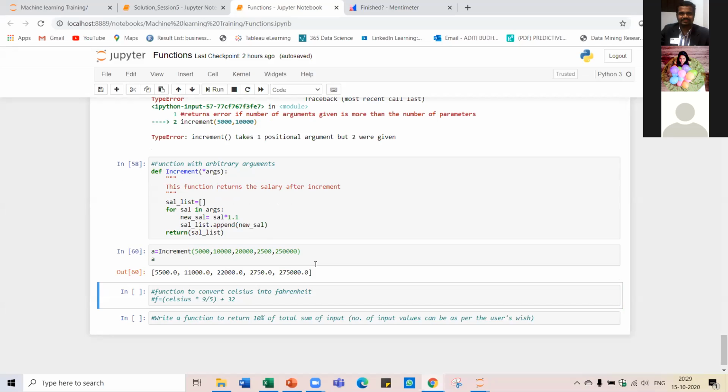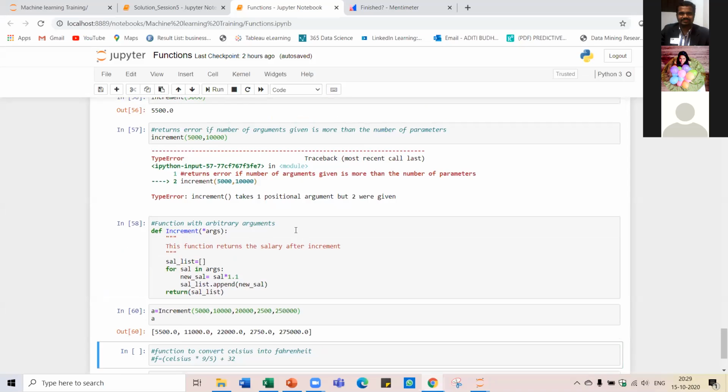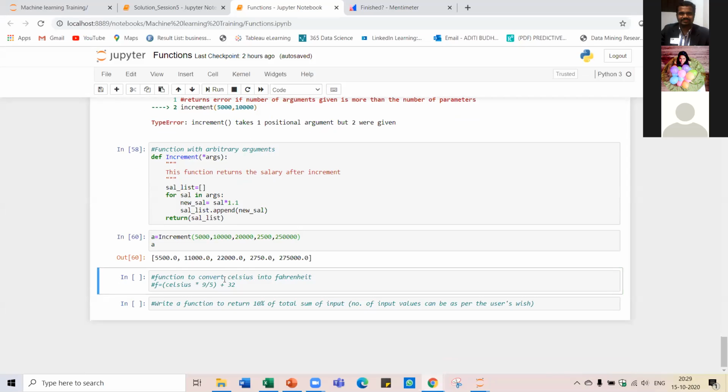So with this, we have come to an end with functions. Here is the assignment for you. You have to write a function to convert Celsius into Fahrenheit. Use this formula: Fahrenheit is equal to Celsius into 9 divided by 5 plus 32. So use this and create a function which will convert Celsius into Fahrenheit, right?